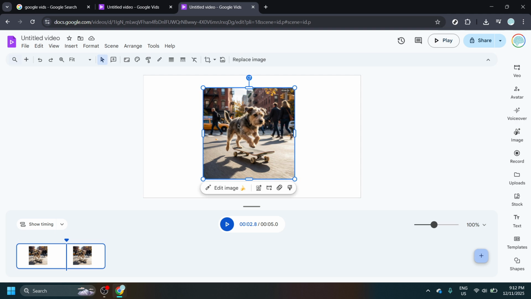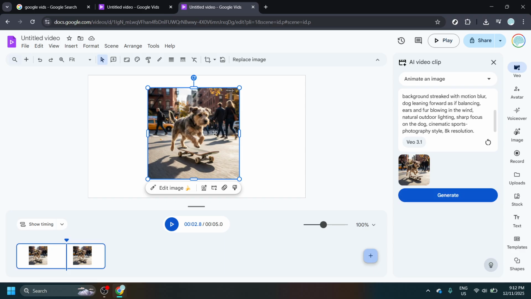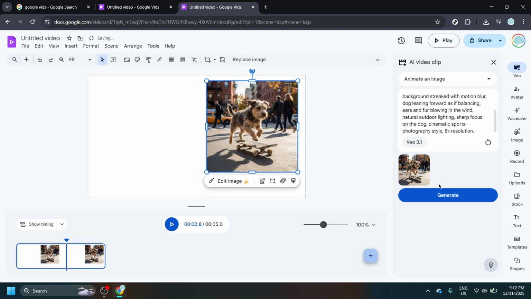Once you're happy with the still, it's time to turn it into motion. Click Convert to Video. You'll see a new prompt field focused on movement and pacing. Describe how you want the action to unfold. For instance, you could specify that the dog is riding the skateboard at high speed, wheels spinning, with the background streaked by motion blur, the dog leaning forward for balance, ears and fur catching the wind, and the scene lit naturally. Calling out dynamic movement, sharp focus on the subject, and a cinematic sports style helps the system understand both the energy and the framing you want.